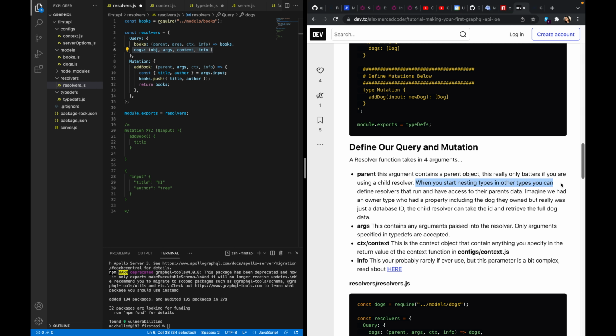Okay, when you start nesting types in other types, you can define resolvers that run and have access to their parents' data. So if I had a resolver inside this thing, then maybe object would be useful. Like if I have dogs and then another attribute like friends, I could potentially then use object if I want to access things about the dog. But don't worry if that went over your head, it doesn't matter in this example. So imagine we had an owner type who had a property including the dog they owned, but really was just a database ID. The child resolver can take the ID and retrieve the full dog data.